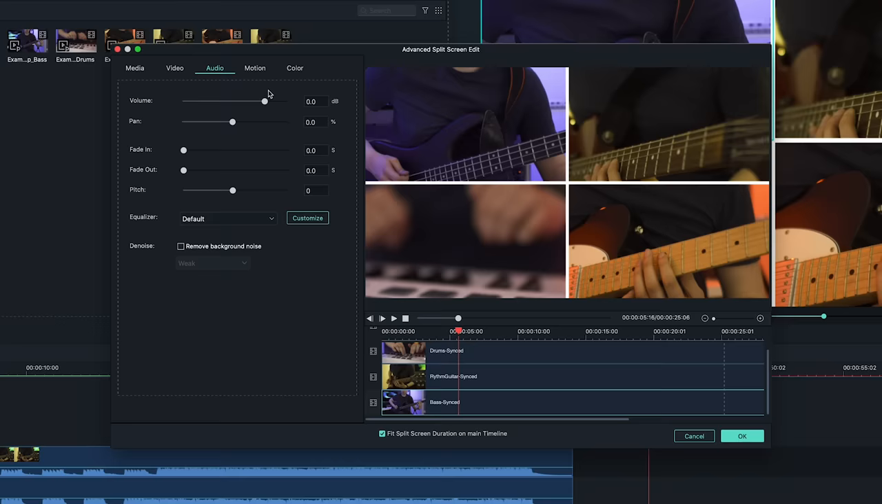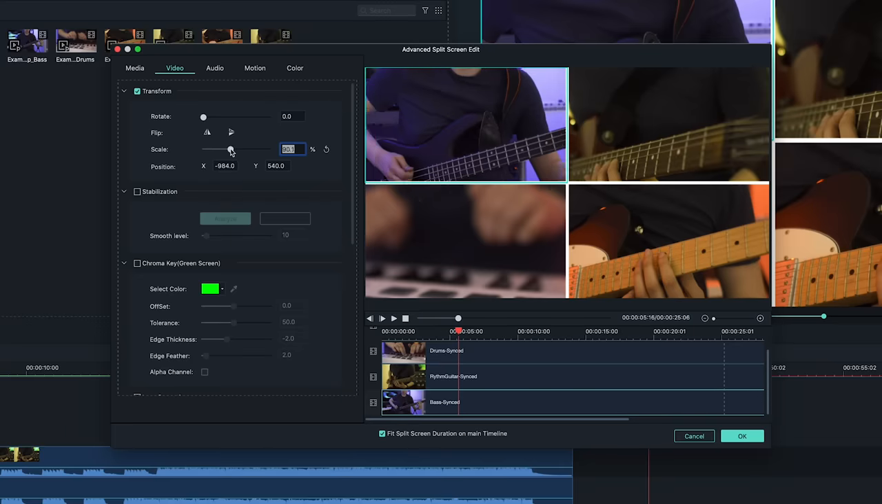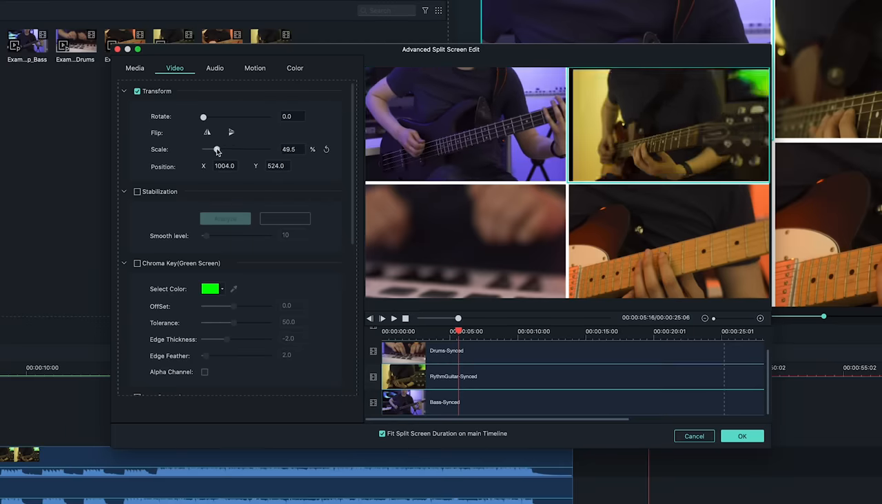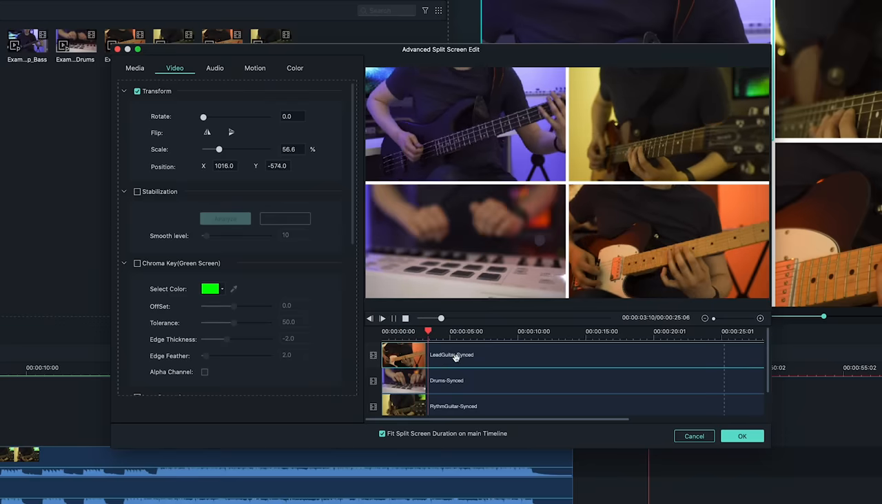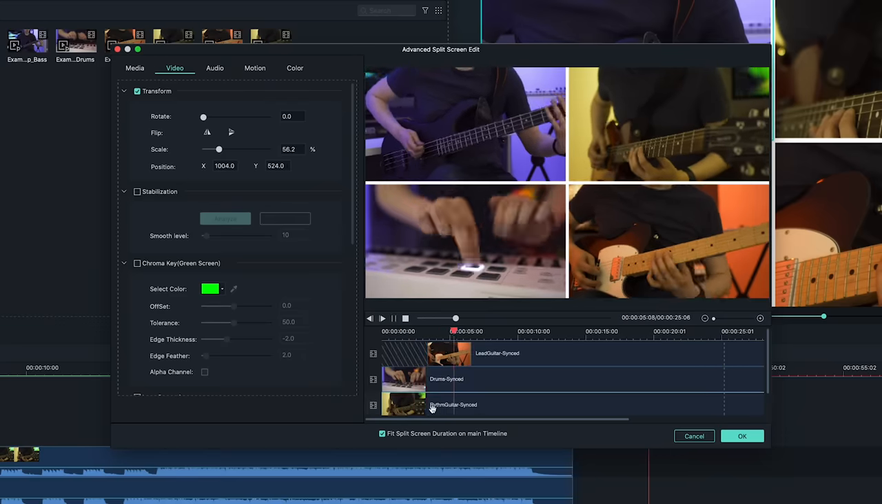To adjust the framing, hit the Video tab on the top of the window. Select which clip you want to adjust, then use the controls in this tab. If you want certain clips to appear at a certain time or cut earlier, you can adjust their length in this window, just like you would in the timeline.